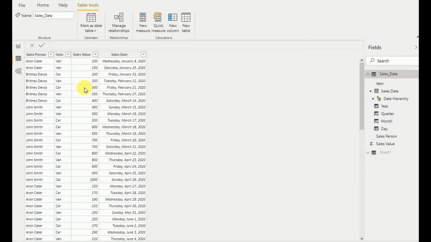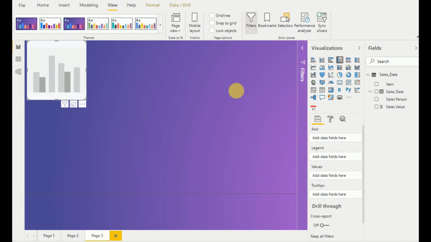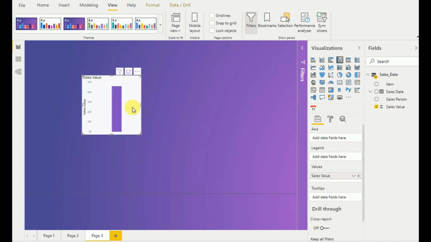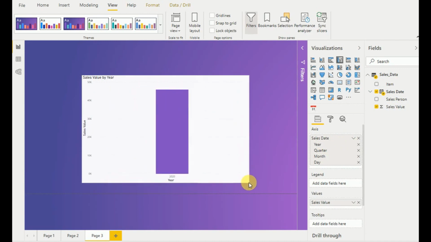Right, so now we go to the report section and we add a visualization. Let's say we add a clustered column chart to our pane. Then I add a few fields. Let's say we add sales value as the values, and then as the axis I add sales date. As you can see, this is how it looks now.